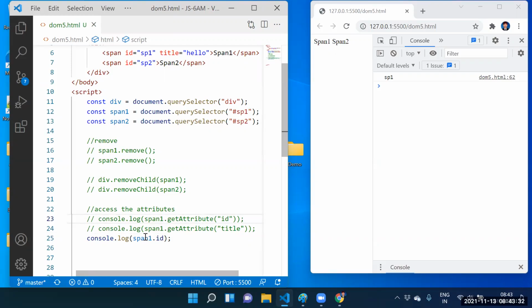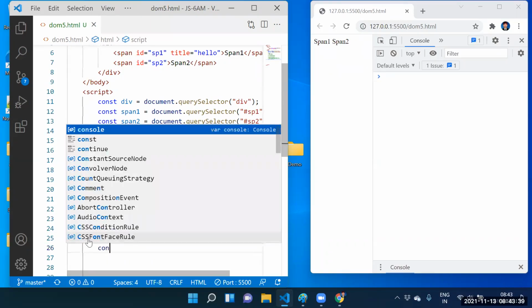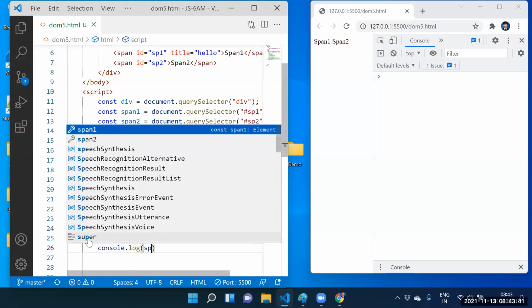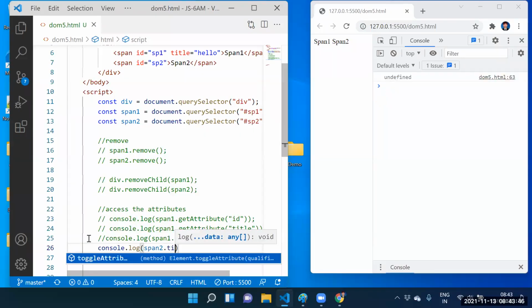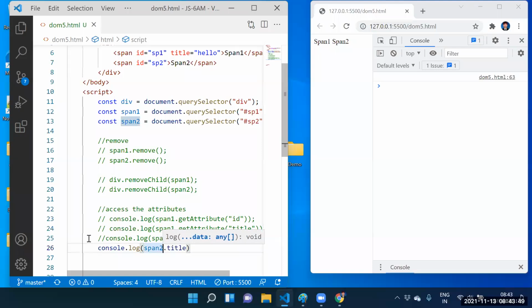But what is the latest solution? Span one dot ID. Automatically we can get it. Sandeep, how to access another thing here? console.log of span one dot title. Span one dot title, automatically we can access it. To access an attribute, the old solution is getAttribute. The latest solution is directly.